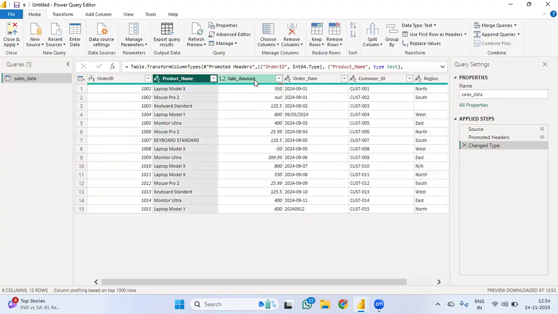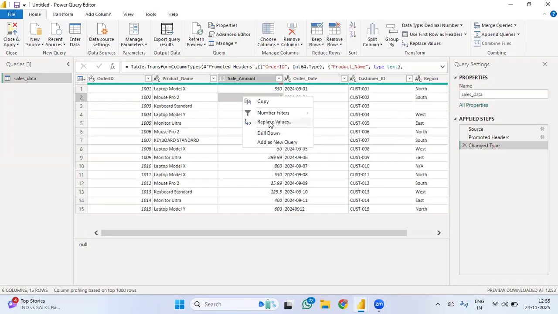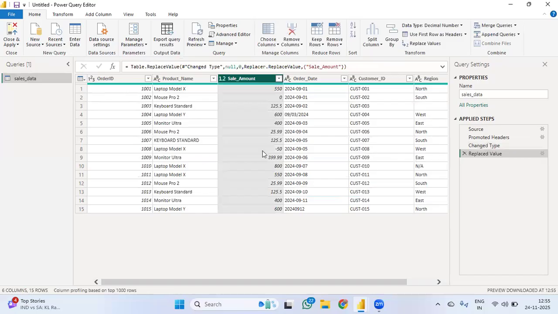Now, we can observe the sale amount is null for this product. The sale amount should not be null. It should be replaced with a value. So, I want to replace it with zero. Right click on the row, replace with zero. Now, null is replaced with zero.